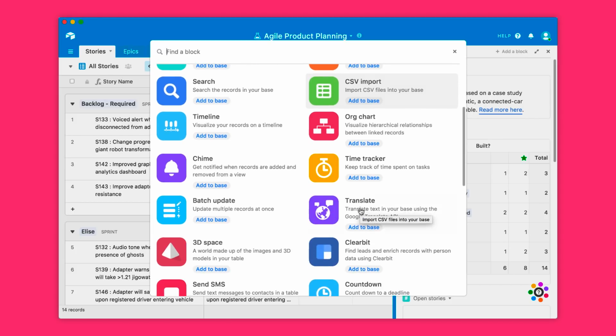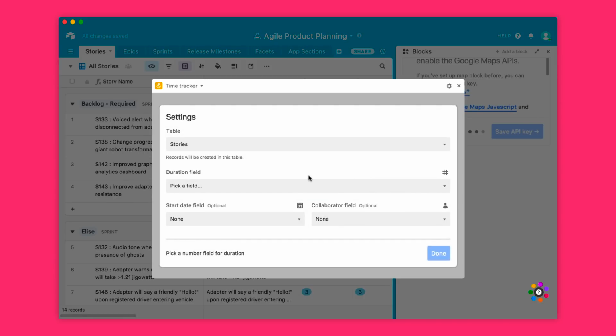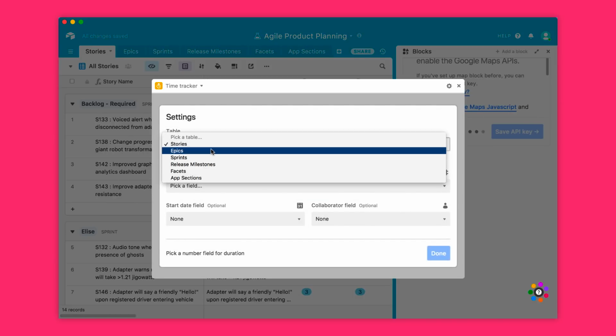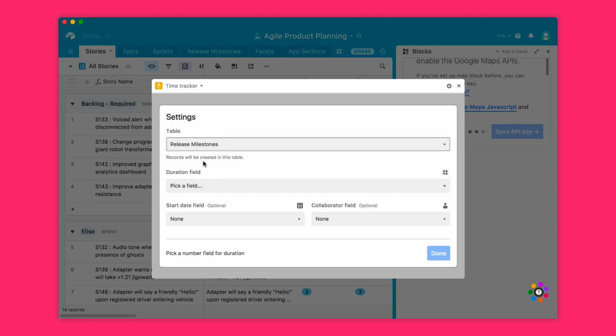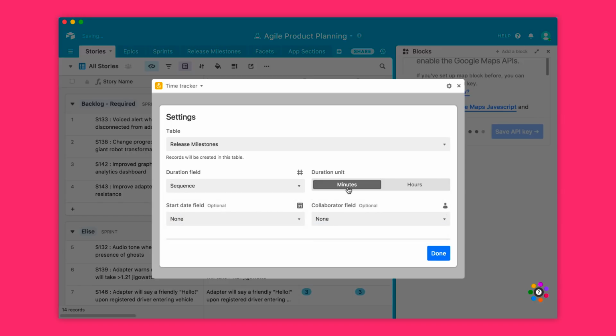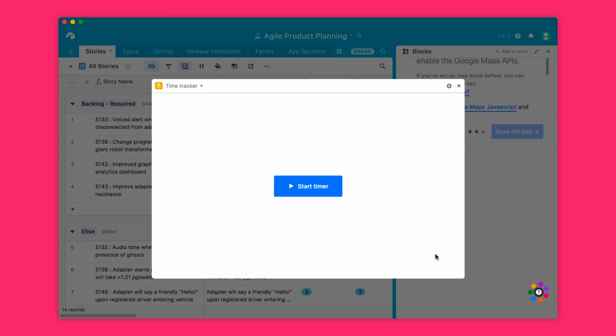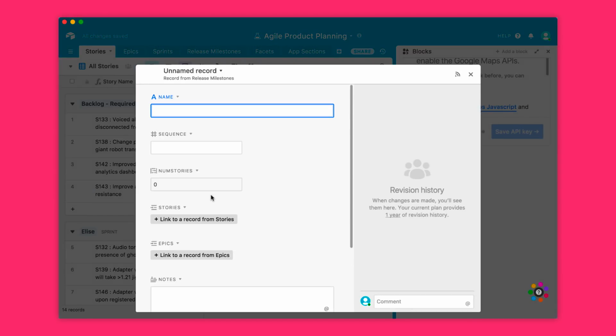In this case, I'm going to add a timekeeper to this one, a time tracker, sorry. So I'm going to the base, I'm correlating it to a table. They're called tables inside of the bases. So I'm going to call it release milestones. I'm also going to give it a duration field, which is the sequence, and I'm going to put the duration in minutes to complete. And these fields are optional, but they're related to the start date and the collaborator date. So for example, let's say I've got this one going, I've already got a layout there.